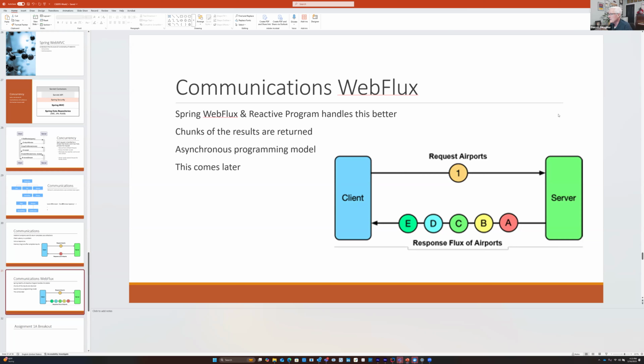All right. WebFlux allows us to do reactive programming where I'm asking for something and I can get the responses back without blocking. So I can get those responses back as I get them. So this allows for more asynchronous programming. But we're going to talk about that more for assignment 2 and 3. But I just want you to know not all is lost. But remember, WebFlux is asynchronous programming, while model view controller in Java Spring Boot is synchronous programming.